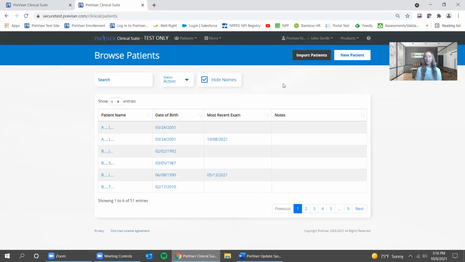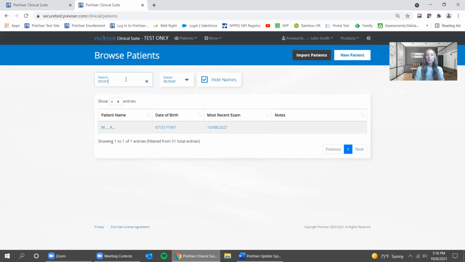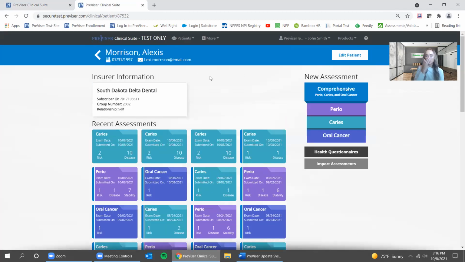Next, I'm going to talk about the key enhancements within version 5. One of the key features they added is that you can hide names. So for example, if you have the PreViser site up on a screen where patients can view, to be HIPAA compliant, you can hide the names of the patients so you're not breaking any HIPAA compliance rules. You can also search for a patient as you previously did by first or last name, but you can also search by date of birth. I will search for myself today, just to use as an example.